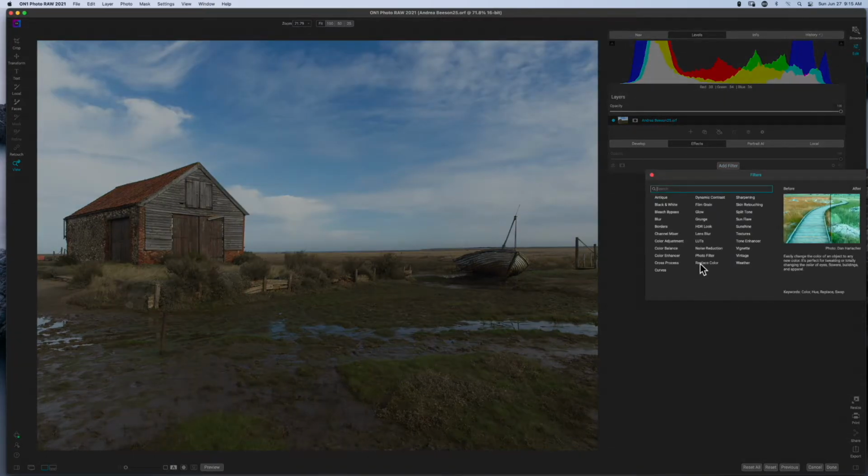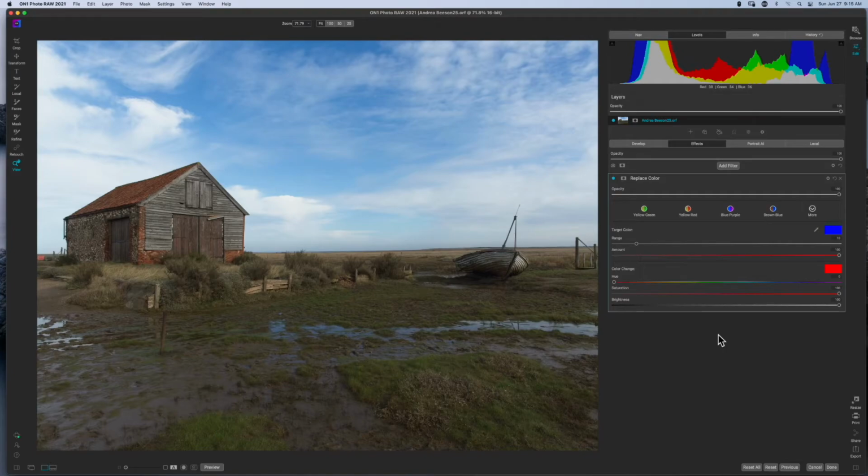All right, the next on the list is replace color. Now, this is a very specific thing. If I said, you know what, I don't like the red in the barn, I'm going to click on it and it's going to give me this color change option. Now, mind you, this is also only available in ON1 2021. If you have 2020 or earlier, you're not going to have access to this particular filter.